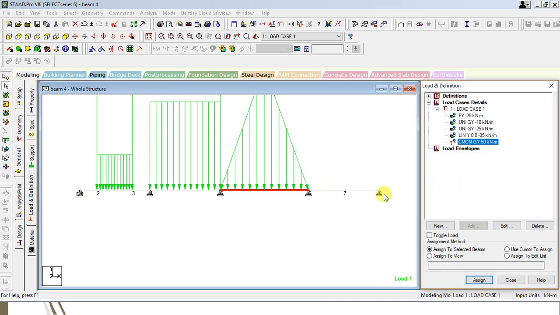Then a concentrated bending moment. Select the node cursor.